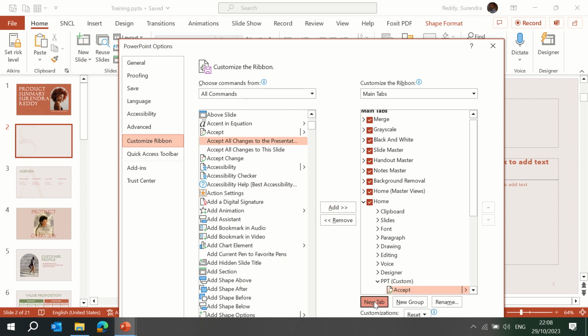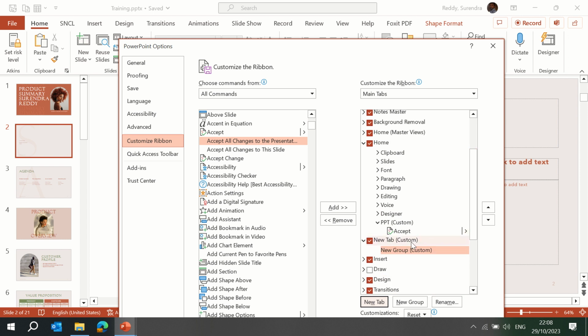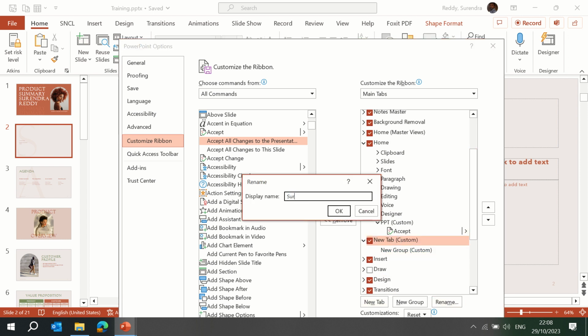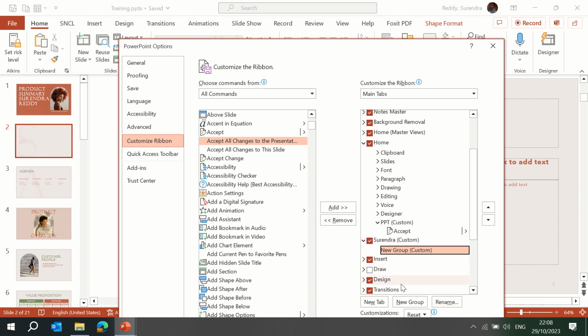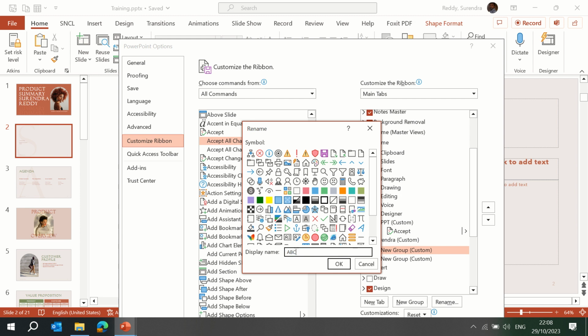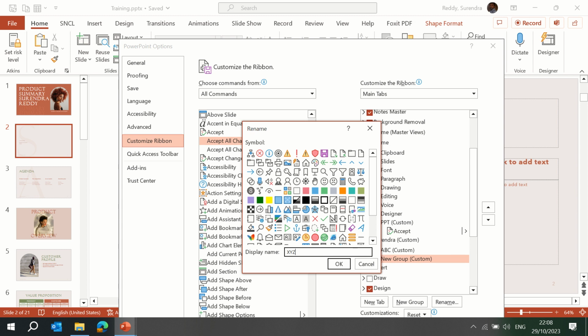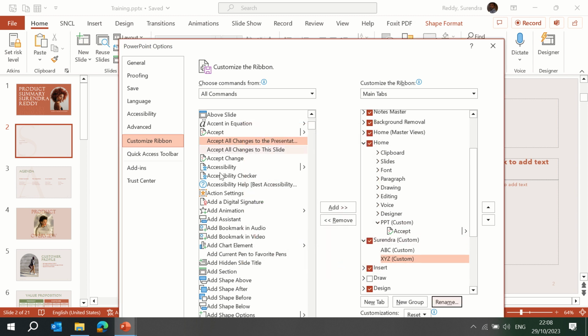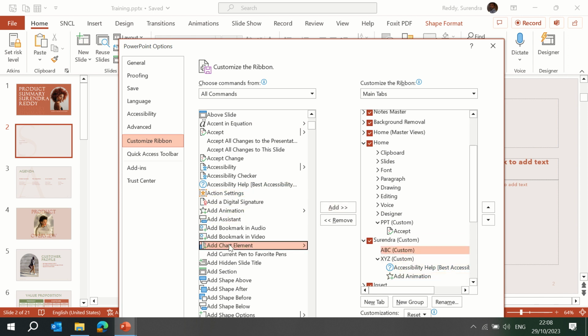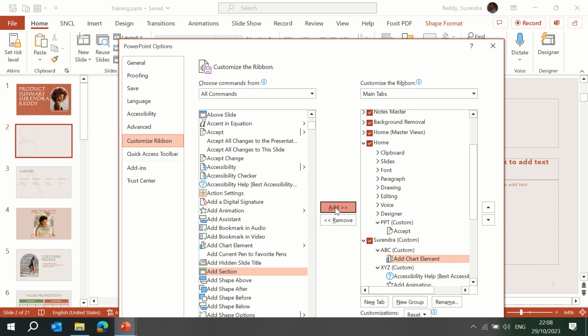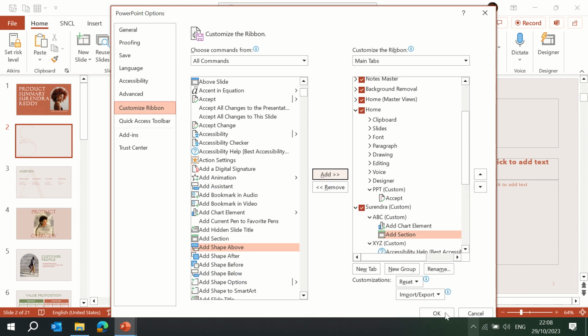Let me also create a new tab. So I will say, let me put my name. Okay, rename it Surendra. Okay, so let me also create multiple groups. So two groups I'll create. One group I will say ABC, I'll give a name, and another group I'll say XYG. So you can also select any symbol if you want. You can select and add some commands here. Okay, for each group I am adding a few commands to show you how that looks. Now I'll come and give OK.